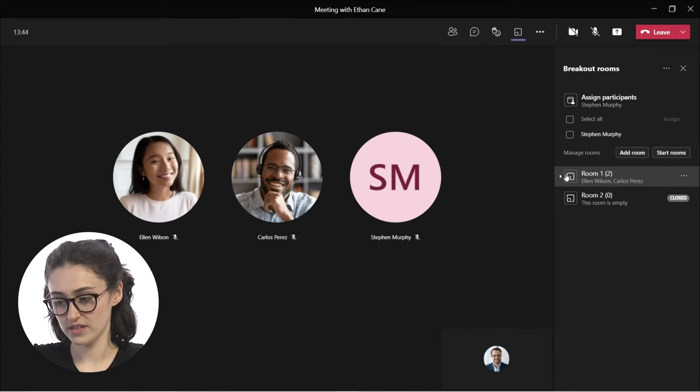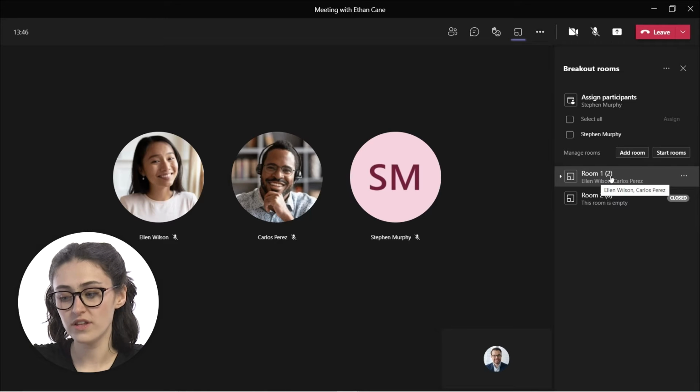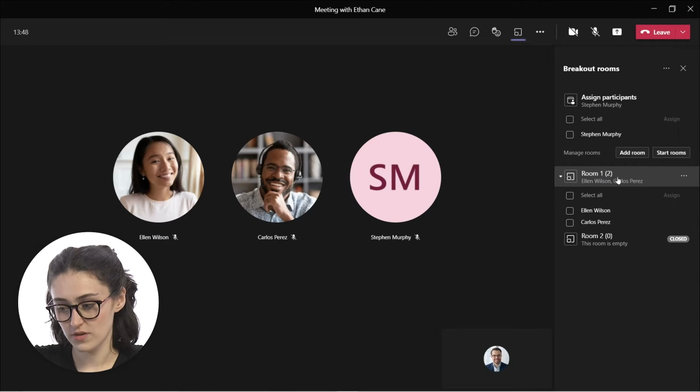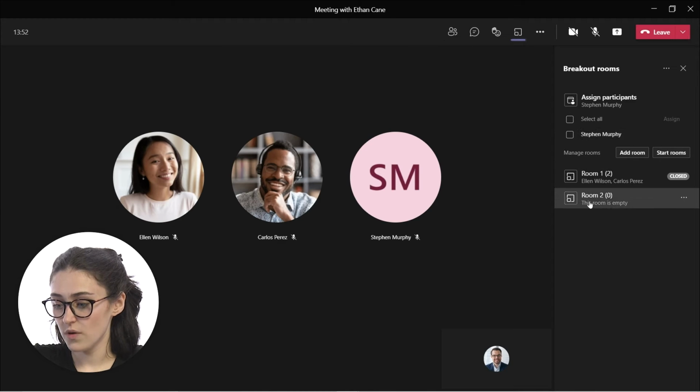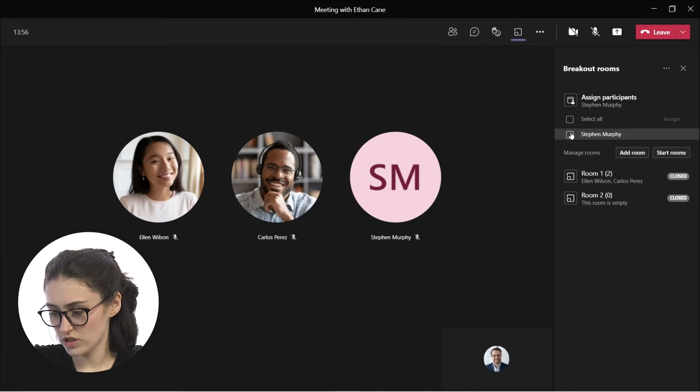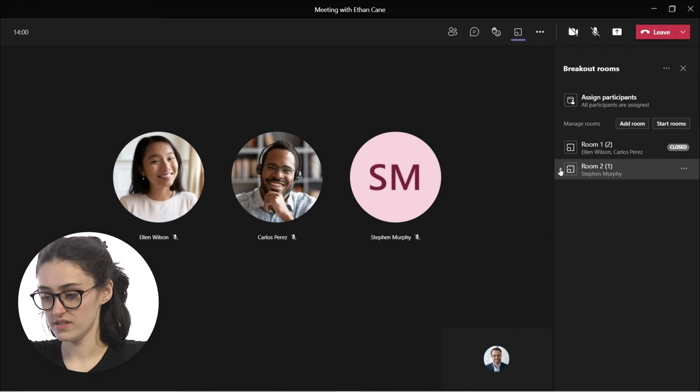So now you can see that their names are under room 1, there's now 2 people in there. And you now can see that Ellen and Carlos are there. And then for Steven, we're going to select and click Assign and put him into room 2. So now Steven is there.